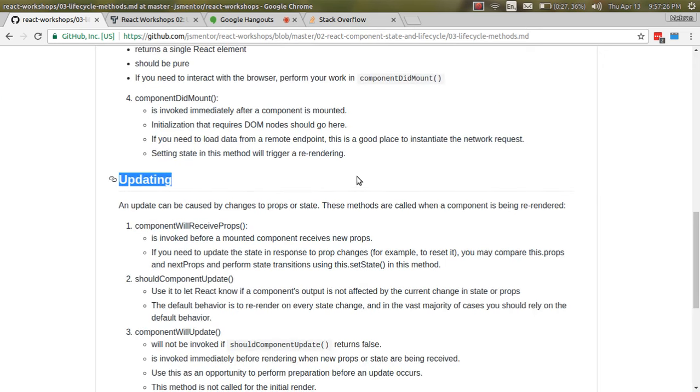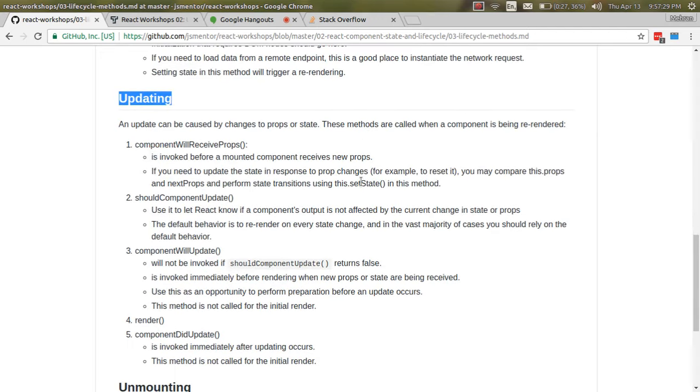The next phase is updating. An update can be caused by changes to props or state. These methods are called when a component is being re-rendered. An existing component is being re-rendered, which means that when a component is being mounted initially, these functions are not being called, none of them, because an already mounted component is able to be updated. Okay, so the first one is componentWillReceiveProps. The component has already been mounted, and you could change the props.